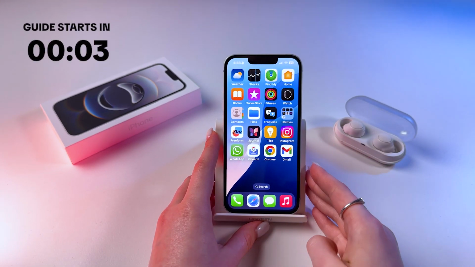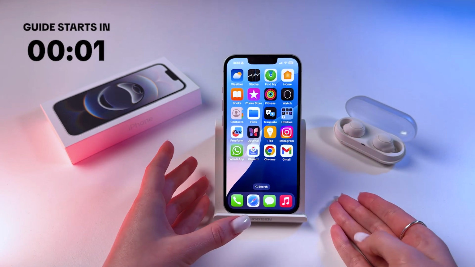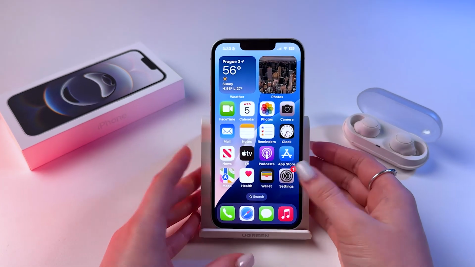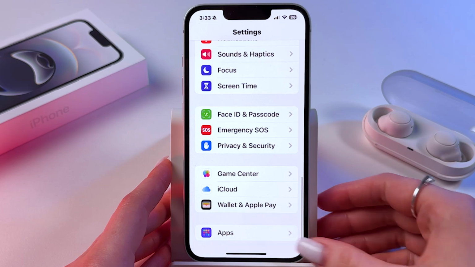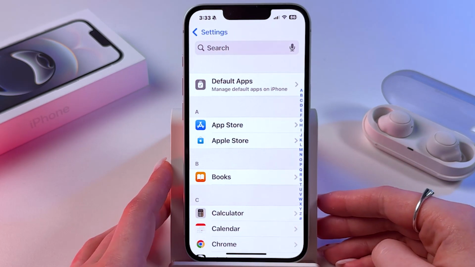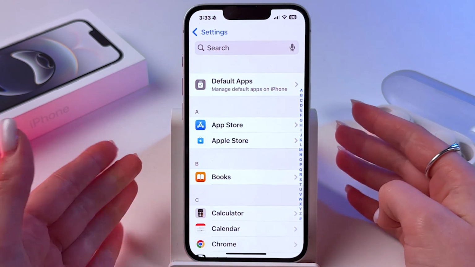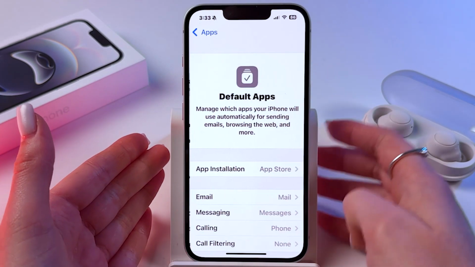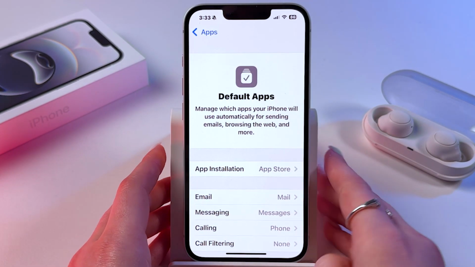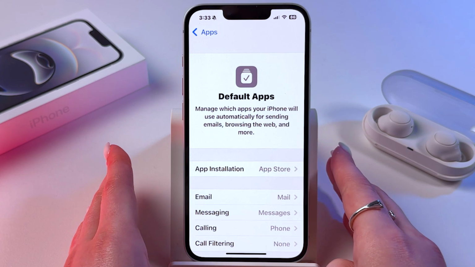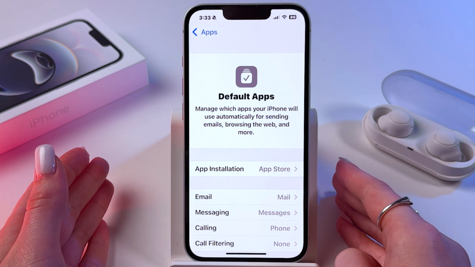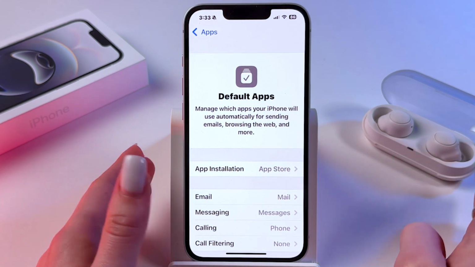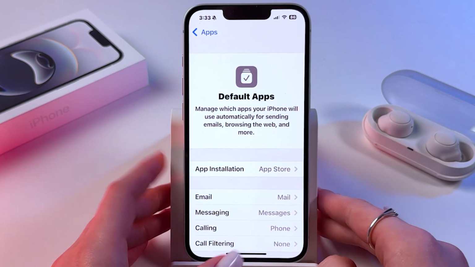Hi, to set default apps on your iPhone 16e, just go in your phone settings and now scroll all the way down to find Apps section. And then on the top of the display, you should see this tab Default Apps, so choose it. And after that, you will be able to manage which apps your iPhone will use automatically for sending emails, browsing the web, messaging, and so on.